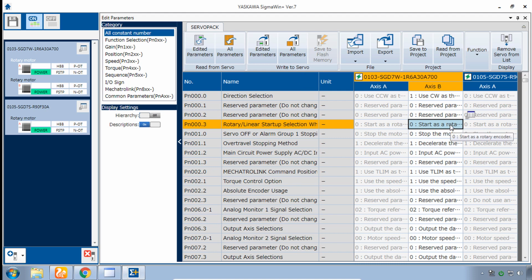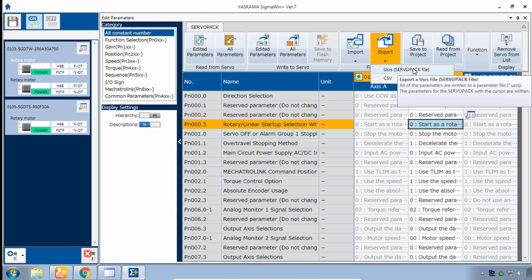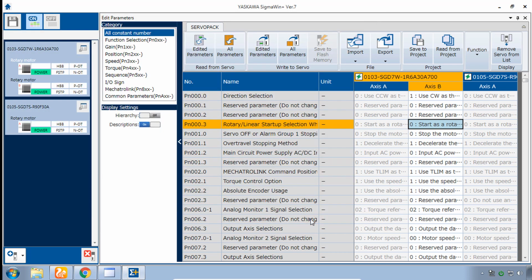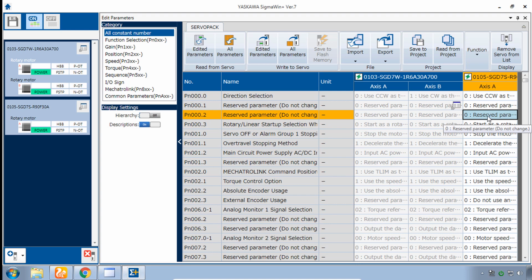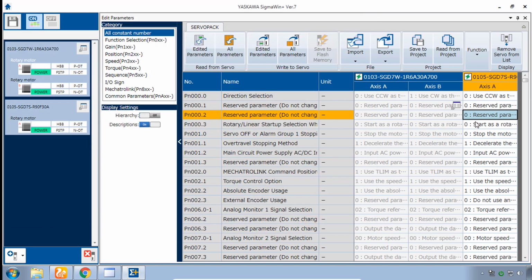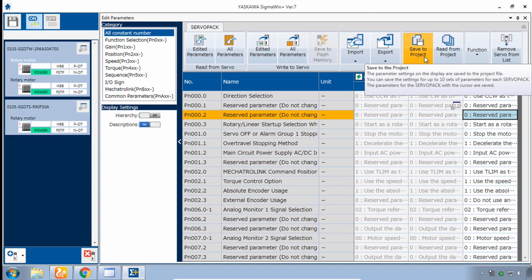If you don't want them associated with the project only, you can export the parameter file to a USRS servo pack file. And let's call that here X and Y. And save it. We can also export the Z axis. Export USRS. Let's call it Z. Save that.